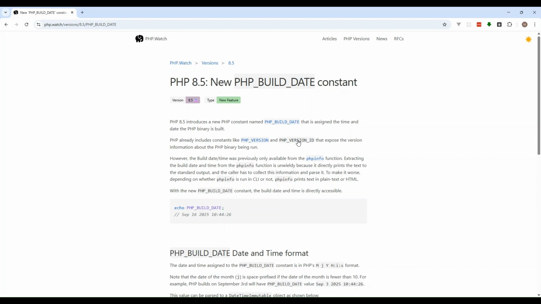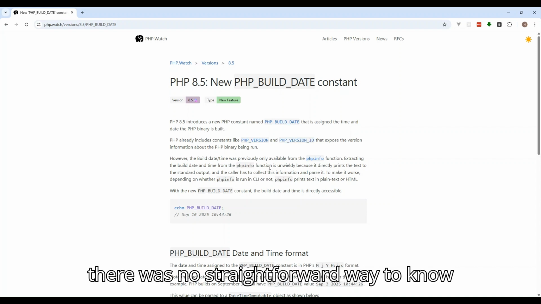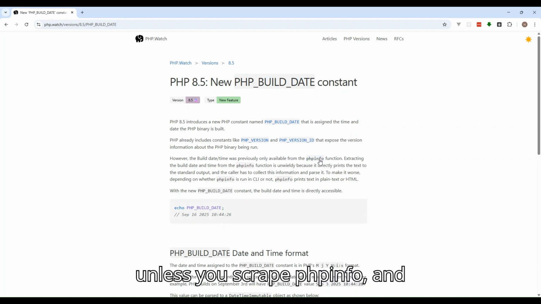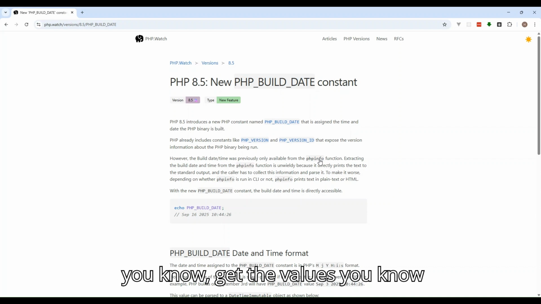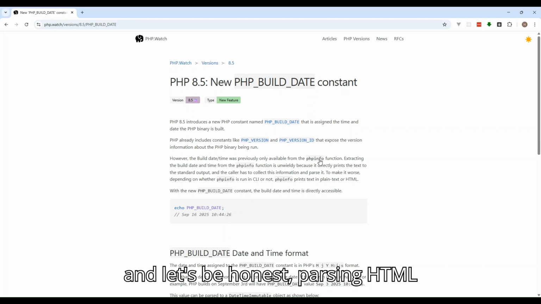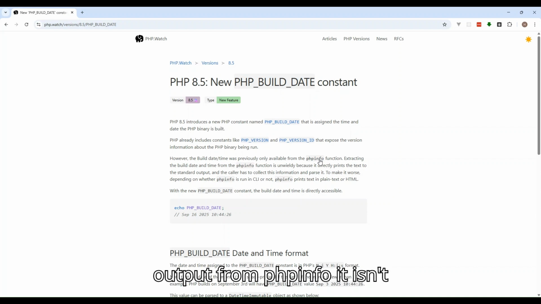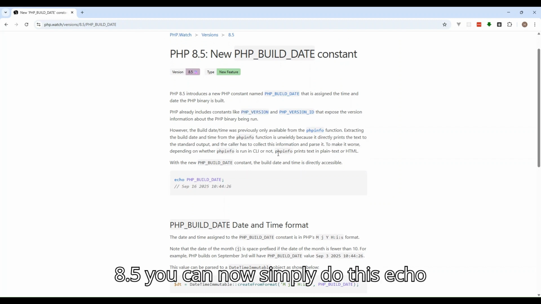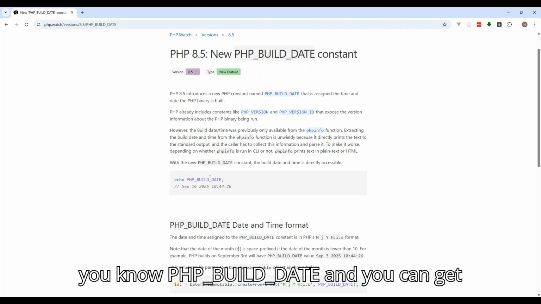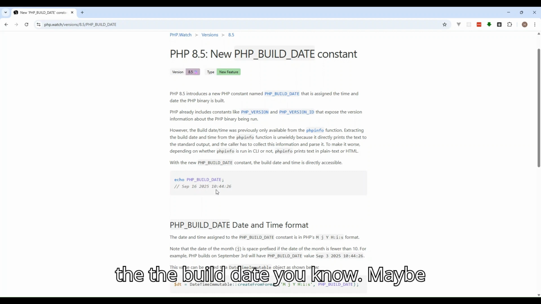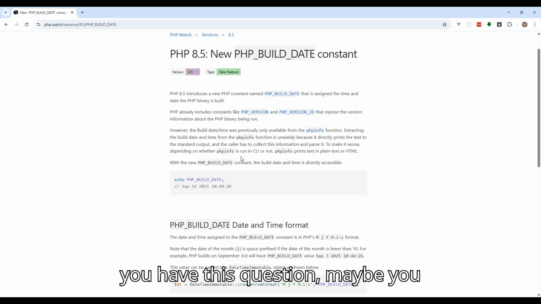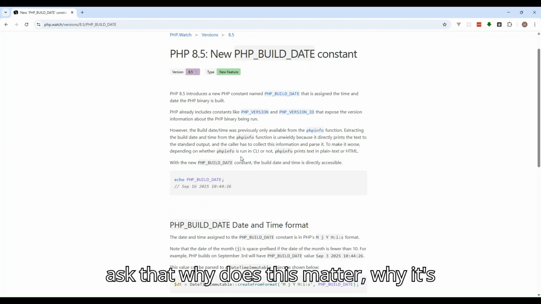But until now, there was no straightforward way to know when the PHP binary was built, unless you scrape phpinfo and get the values. And let's be honest, parsing HTML output from phpinfo isn't exactly clean. But right now, with PHP 8.5, you can simply do this: echo PHP_BUILD_DATE, and you can get the build date.